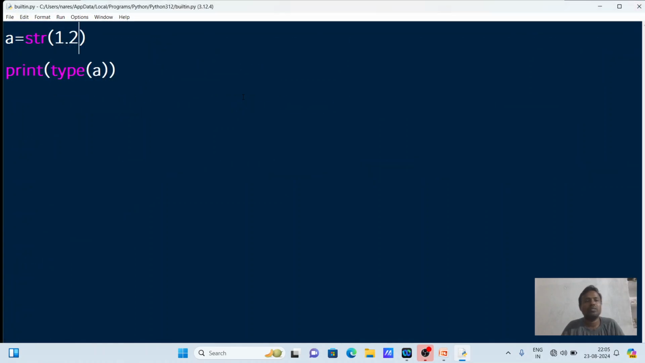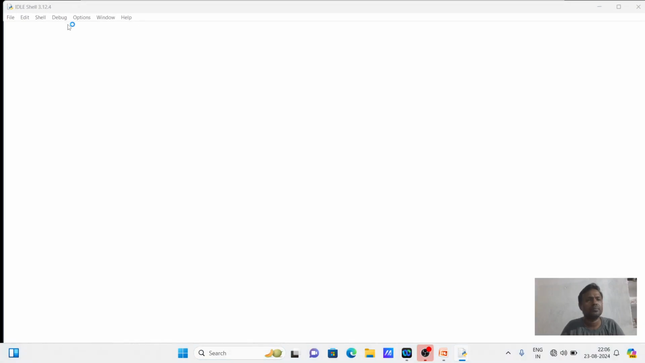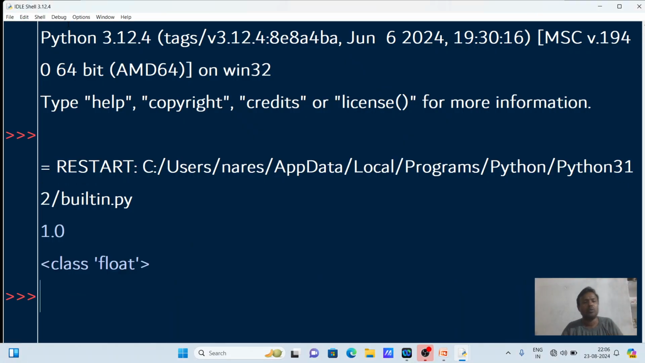So far what we have seen? We have seen the conversion function int. Int is a conversion function used to convert a string into an integer, or a floating point into an integer. We have seen another conversion function, float. A string can be converted into float, or an integer also can be converted into float. If you want to check, here you can check float of 1. Now I just want to print it, to see how exactly it will be. Yes, 1.0 will be printed. Just check it. Run the module. Yes, 1.0, class float.